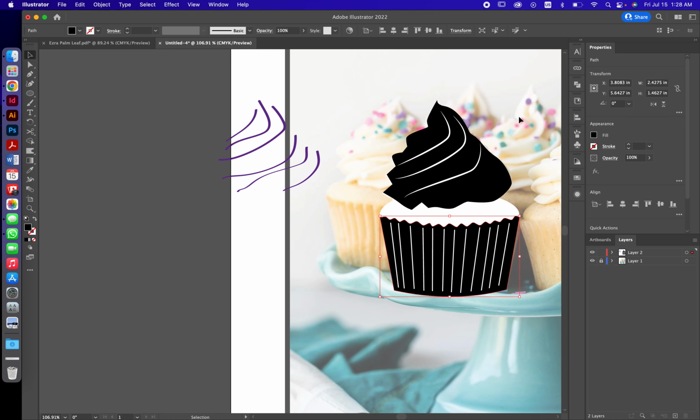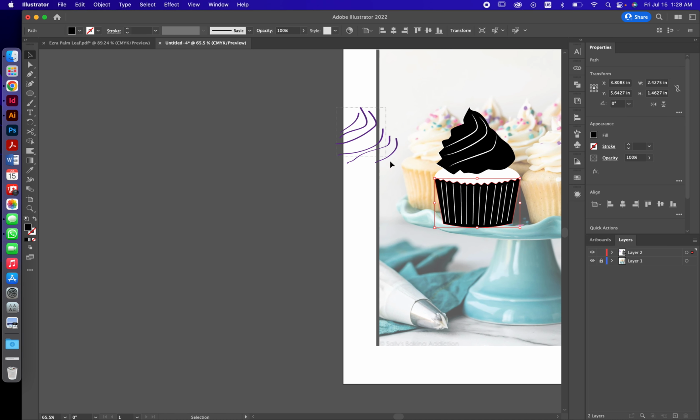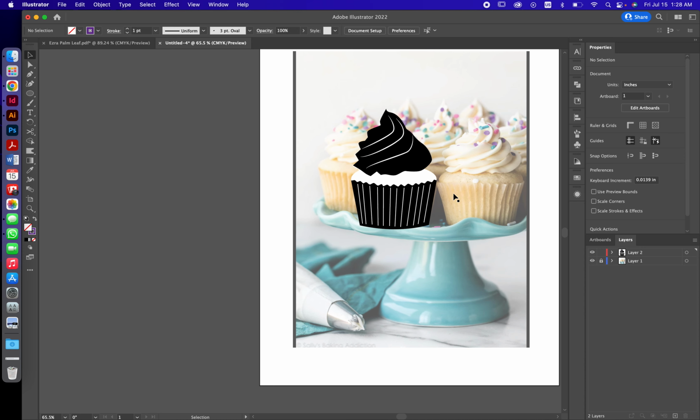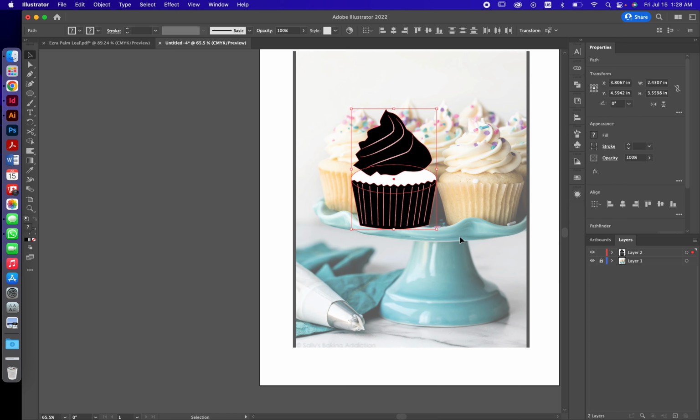Okay, so that's a cupcake. Once you have the cupcake, so that was the hard part. Once you have this cupcake once, then things get a lot easier because you just have to select the whole thing, and we can select the whole thing just by dragging it out. And then we can hold down, if you have a Mac, it's Option. If you have a PC, you're going to hold Alt.